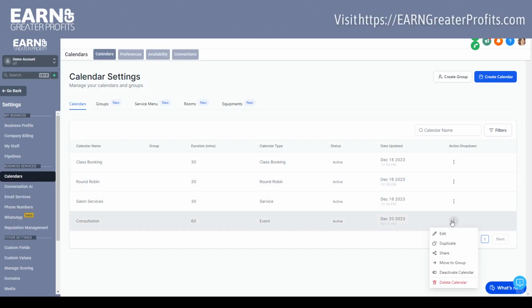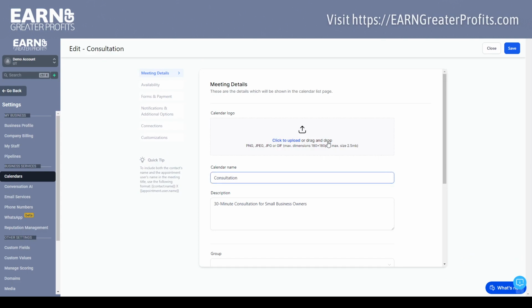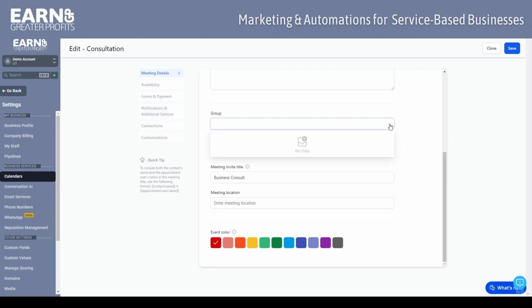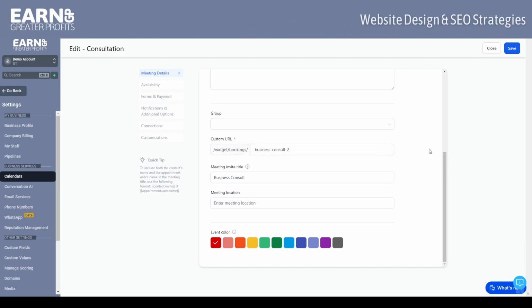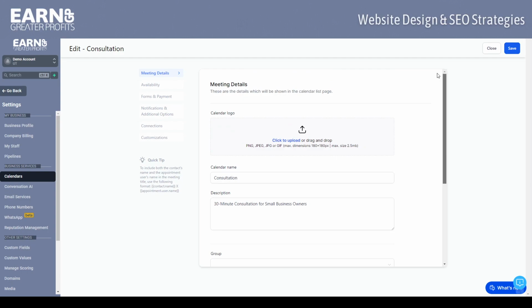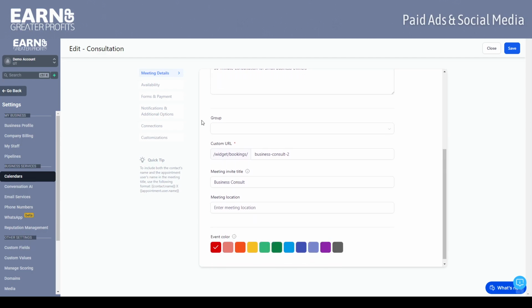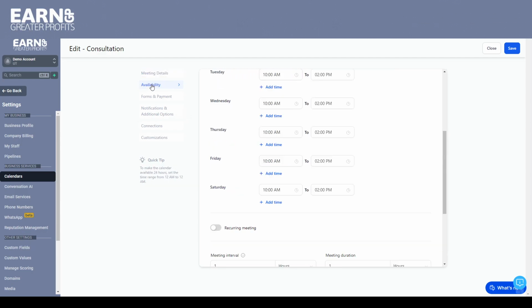Let's just hit edit on this consultation. You can add your logo here, description. If it's a group calendar, you add those that are in the group, and you can create groups. I'll show you where you can create groups. You can name your URL. You can change the event colors. This is set to red. As you could tell before, all of our appointments were in red.